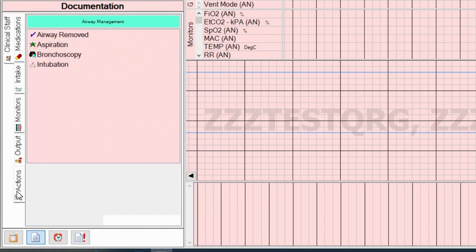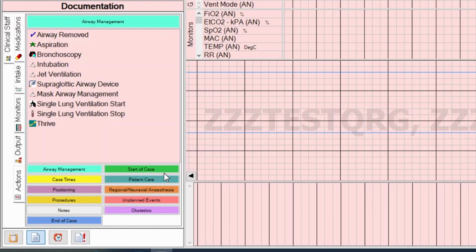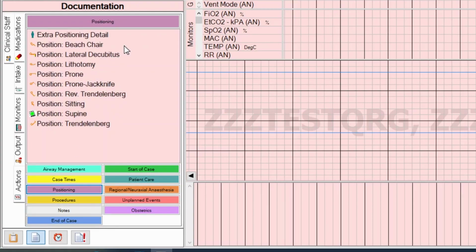I would like to document an action. Click on actions. You will now be presented with more subheadings within the actions panel. I would like to document positioning, so click on positioning, and then you'll see the various options available to you. You can add actions to your to-do list so that you can document against these later.